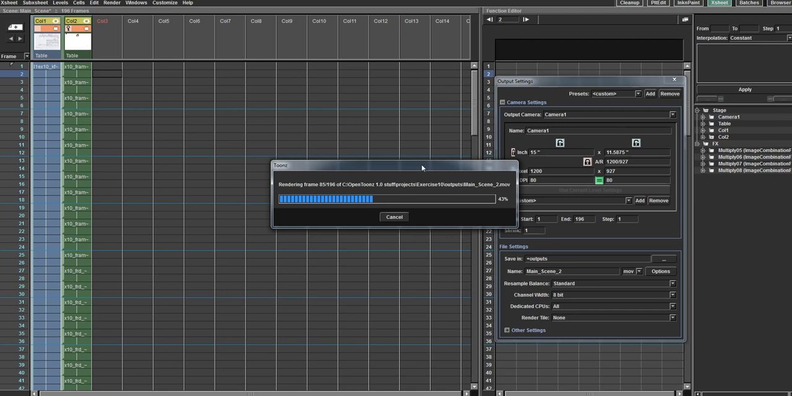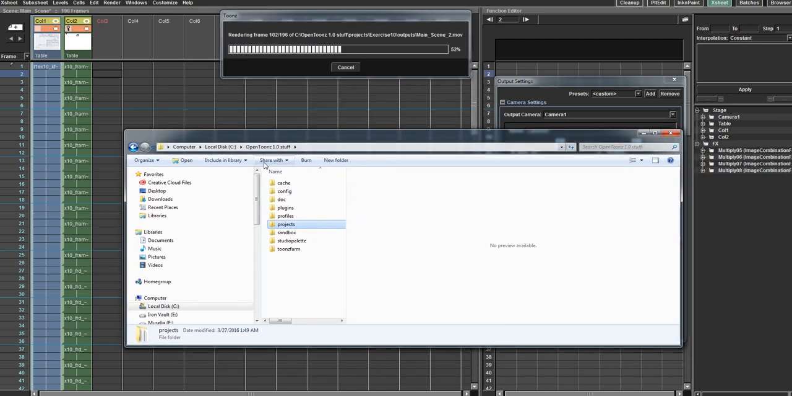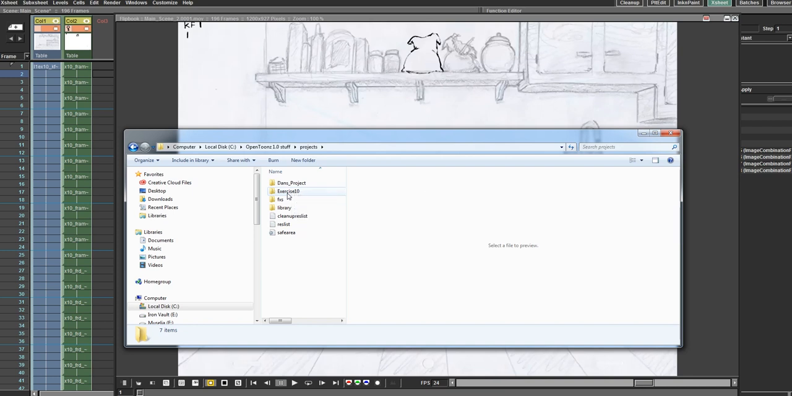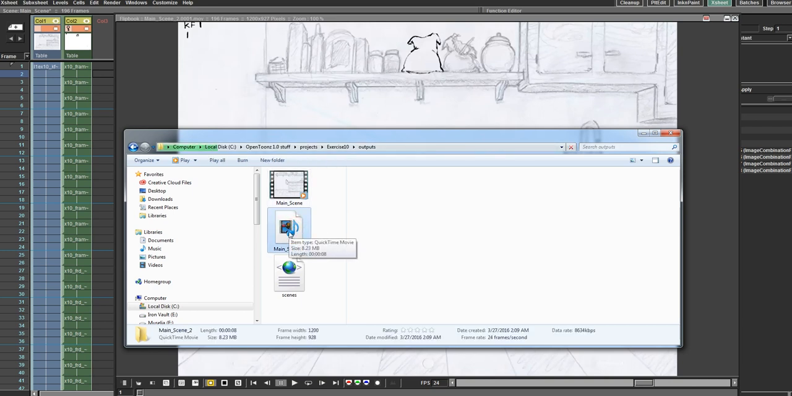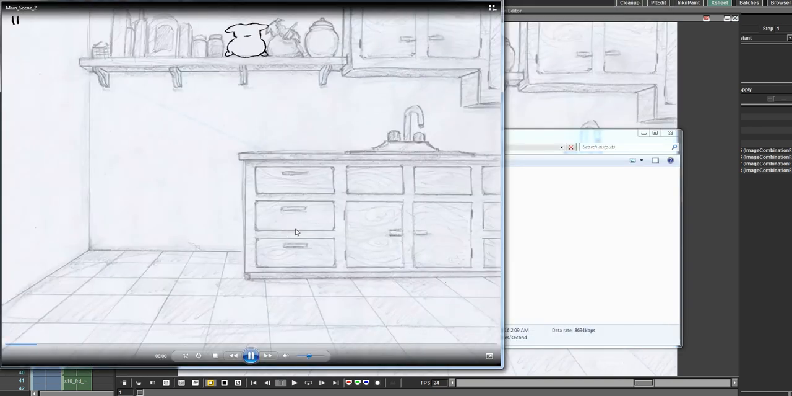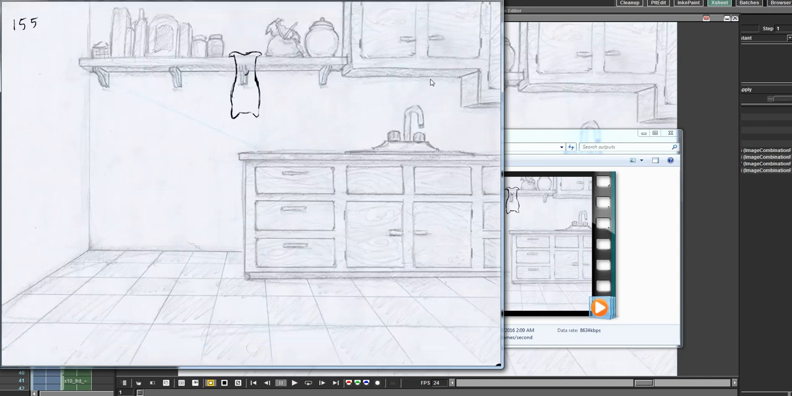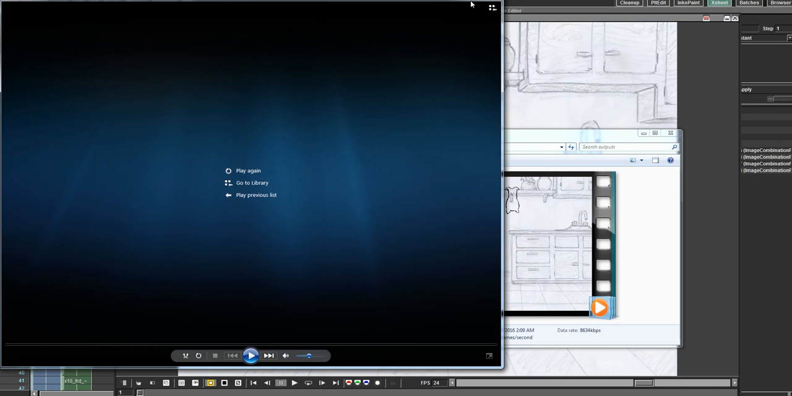As that's finishing up, I'll throw that up here and we can look. Here's the OpenToonz stuff folder. I don't know why it called itself stuff, but that's how it installed on my computer. You go into projects, and you can see the dance project that I started at the beginning of the video, and then there's exercise 10. That's this project, and under the output section, there's main scene, and the one I just did, main scene 2. If I load this up in Windows Media Player or your viewer of choice, there you go. We've got a rendered video.